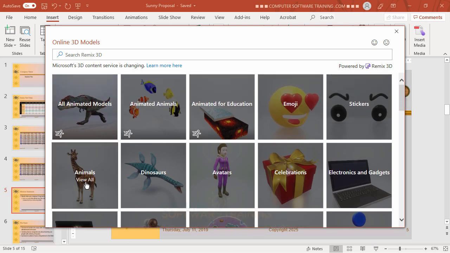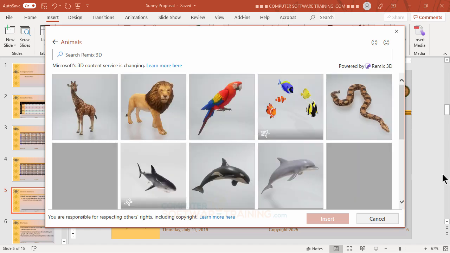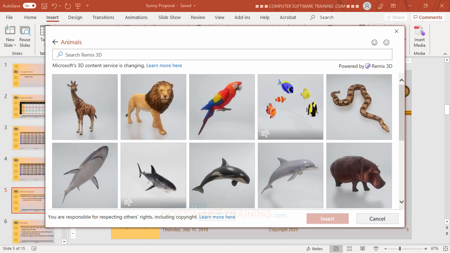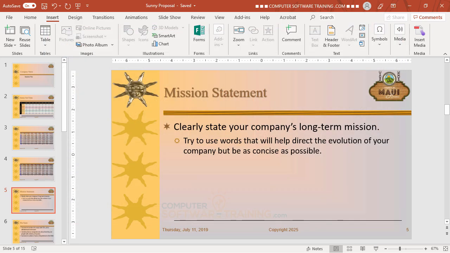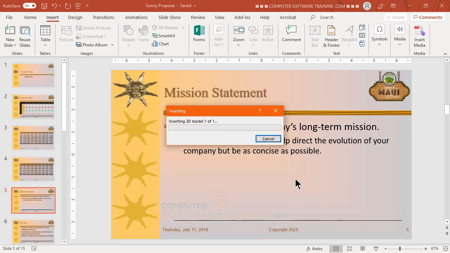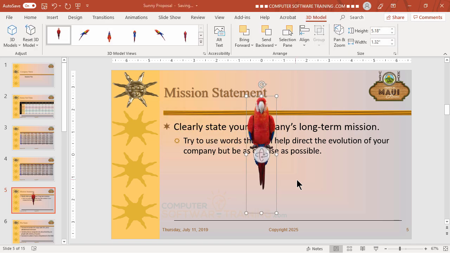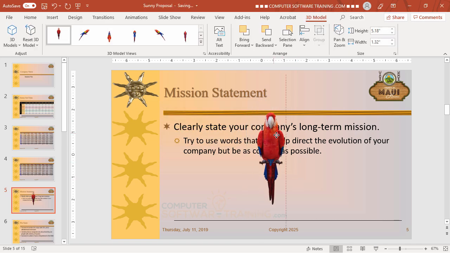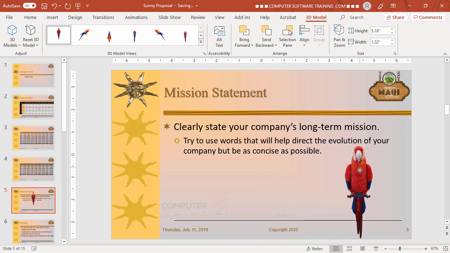So if we were to go maybe with, let's say, animals, I'll click on animals, click the view all, comes up like that. And I don't know, let's say we go with the bird. All right, so we'll click on that. We'll insert it. And it takes a few seconds. There's the bird, all right? So I'll bring that down here.